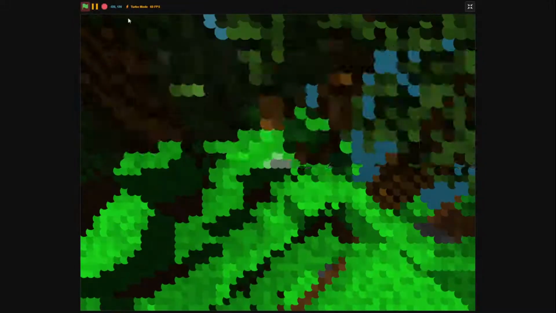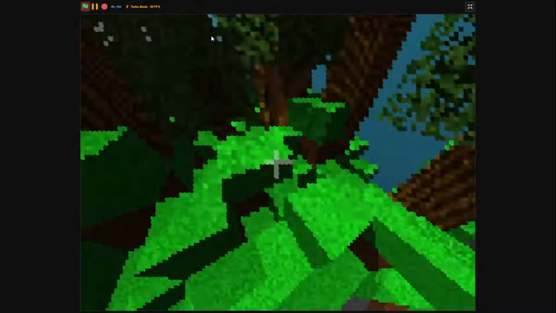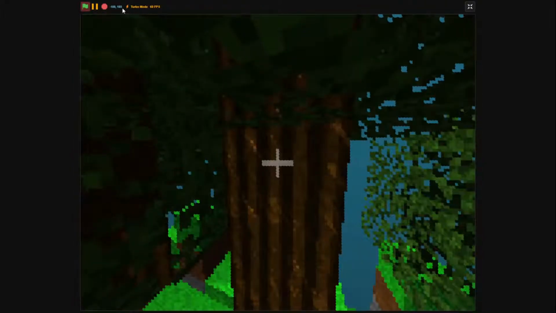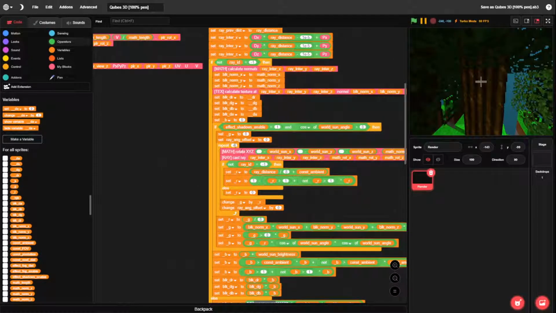So let's look at that tree. Let's look at this tree. It has some specks of light, right? Some tiny specks of light. Makes sense. Everything is very slow because I'm recalculating a lot of gibberish.